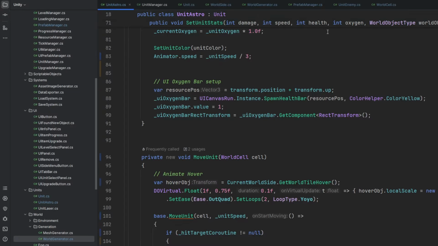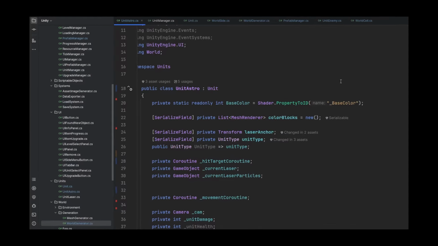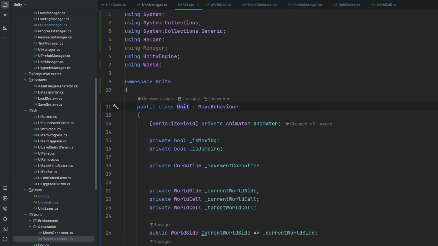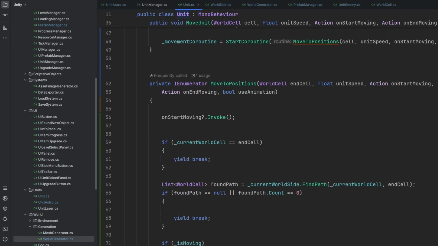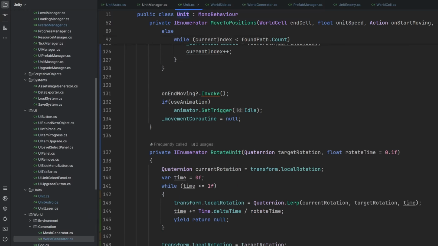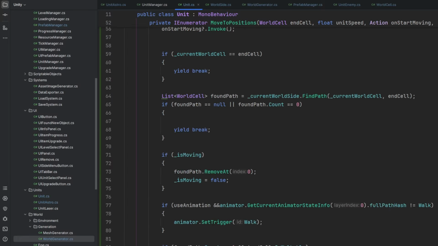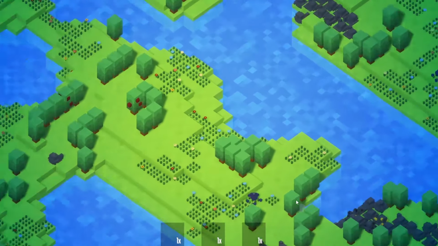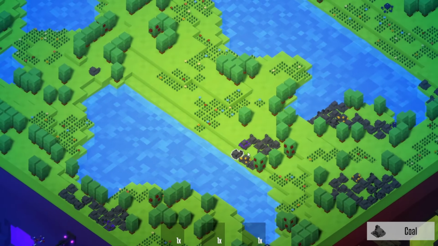And because I am a super lazy person, I created a new parent class called unit. In this class there now is the logic every unit uses, regardless of if it's our own unit or an enemy unit. You have the move unit here, the move to positions function. You have the rotation stuff down below, and also the configuration on what cell, world tile or world side it is. And now you can see some enemies wandering around just on the search for enemies.